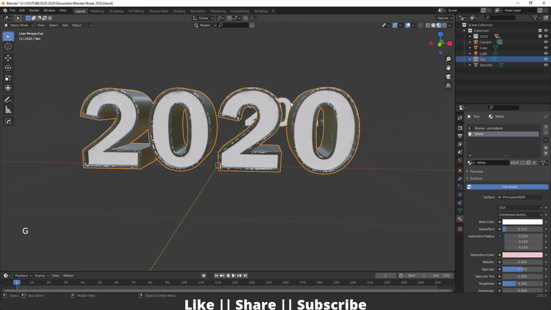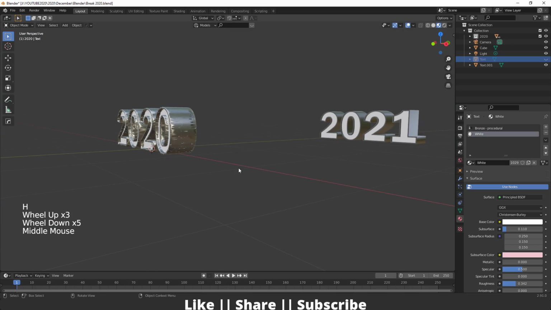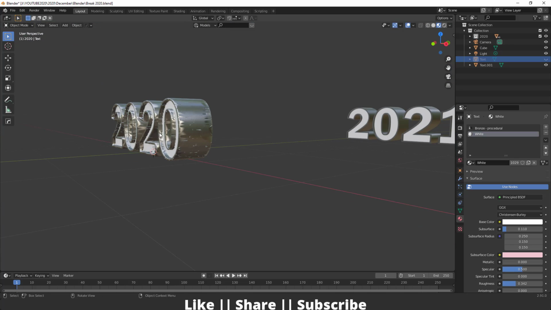Okay, so right now I'm just going to hide this original 2020 mesh for a while. I'm just pressing H to hide, and here you can see right now it's not looking good. There is some shading problem, it's not looking cool, it's not sharp. So how can we fix this problem?